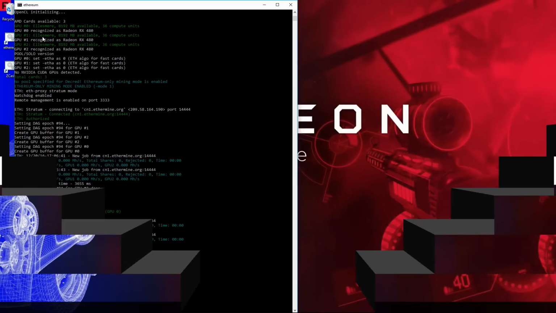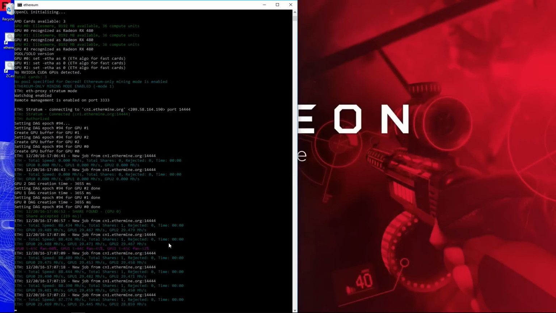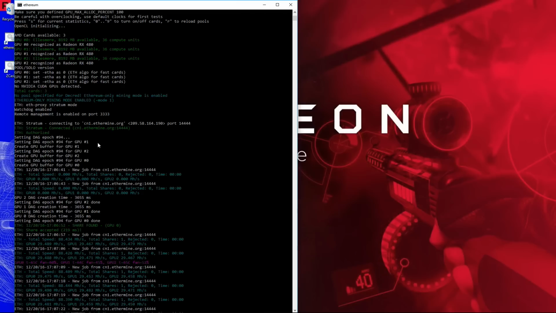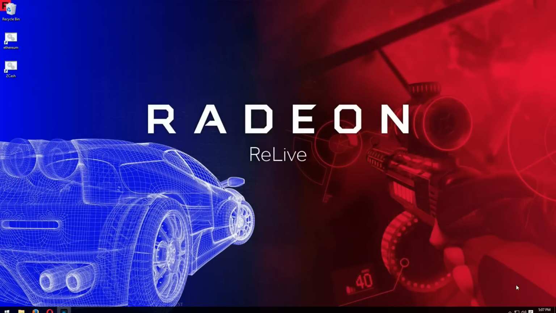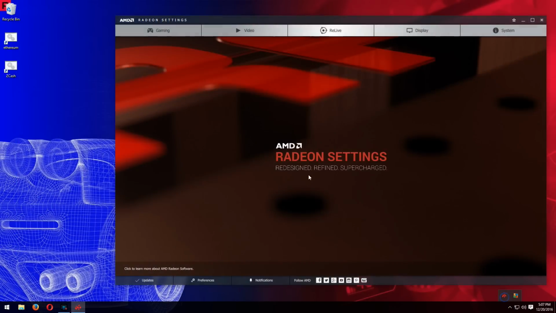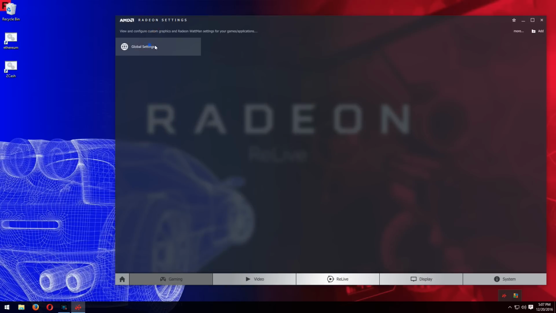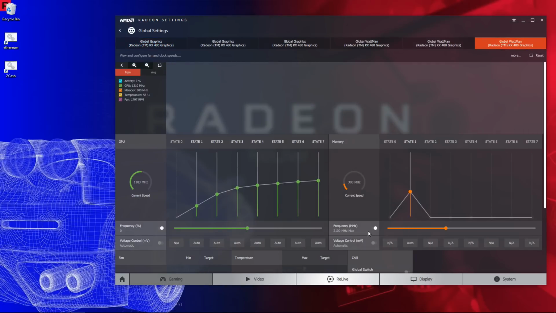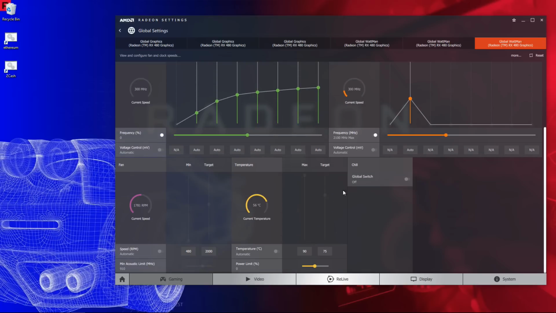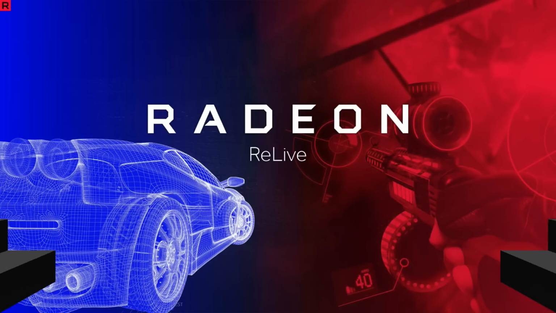Here I am back in Windows, and you can see I have 3 modified 480s here, and they are hashing away in Claymore's Ethereum miner. We can take a look at Radeon settings. You can see I have overclocked these by 100 megahertz. That's why they're getting close to 30. And you can see the chill switch here. So you can try the chill switch. That is the new option in the ReLive drivers. So that's how you get your Polaris cards to work with the new ReLive drivers if you've modified the BIOS.